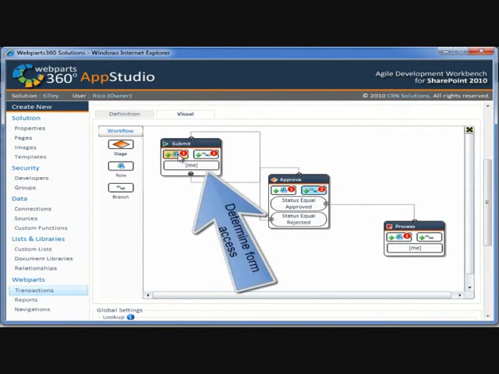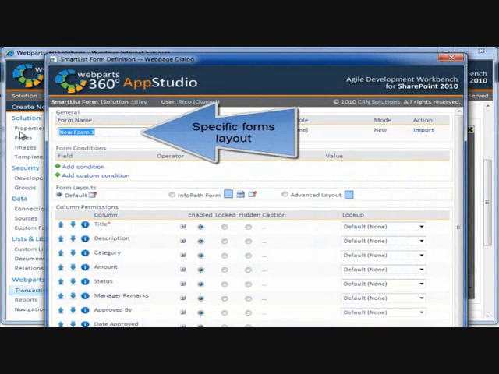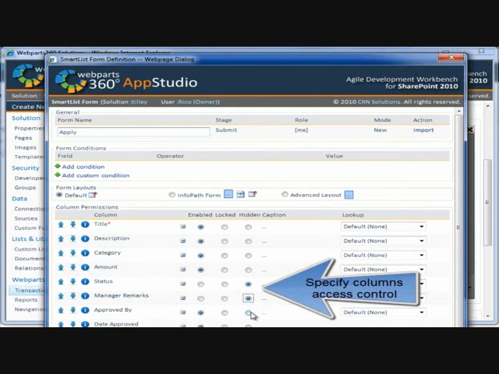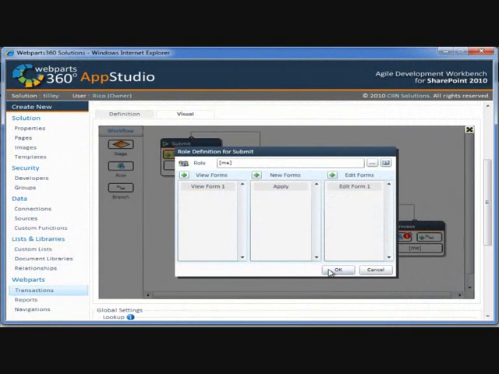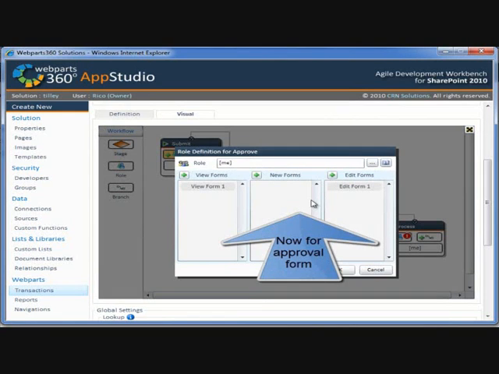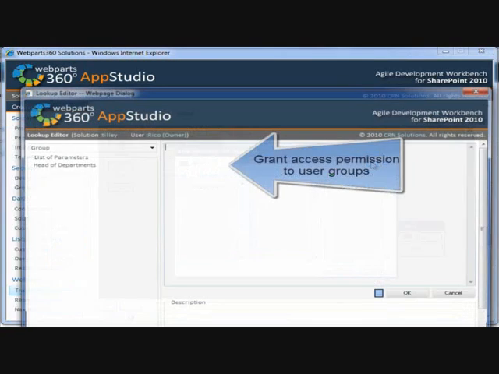Next we need to set up the permissions. In this case we're going to use me, meaning everybody. We need to set up a new form, and on this form you can specify the layout and the access permissions for each column. The users can edit on the form and those which they can't edit or are hidden. Press OK and we'll do the same for the approval form. But on this one we're going to assign the permissions for the head of the departments.